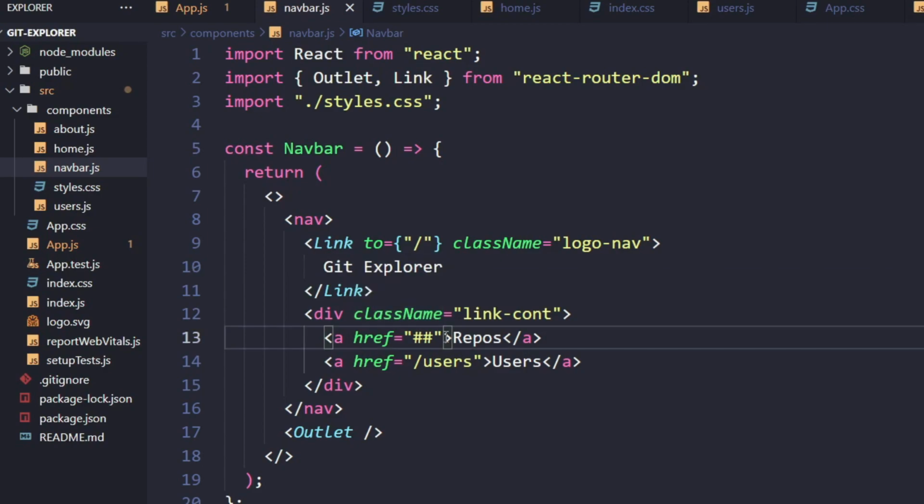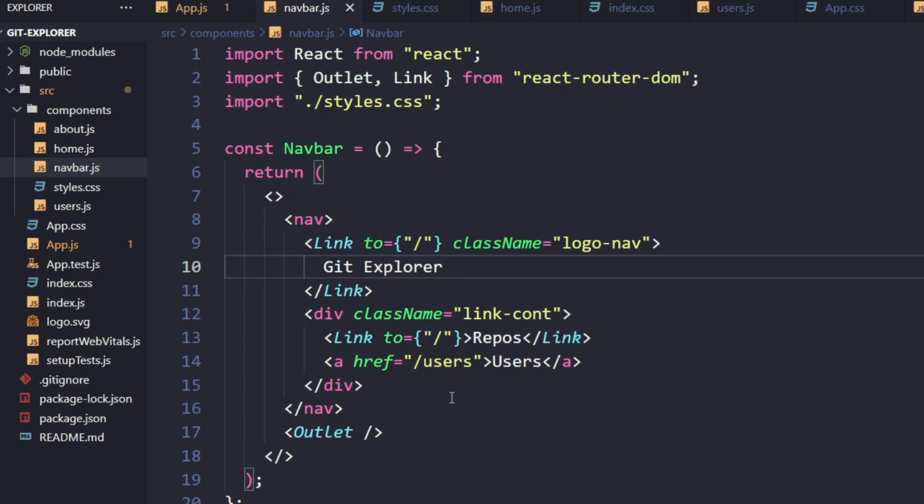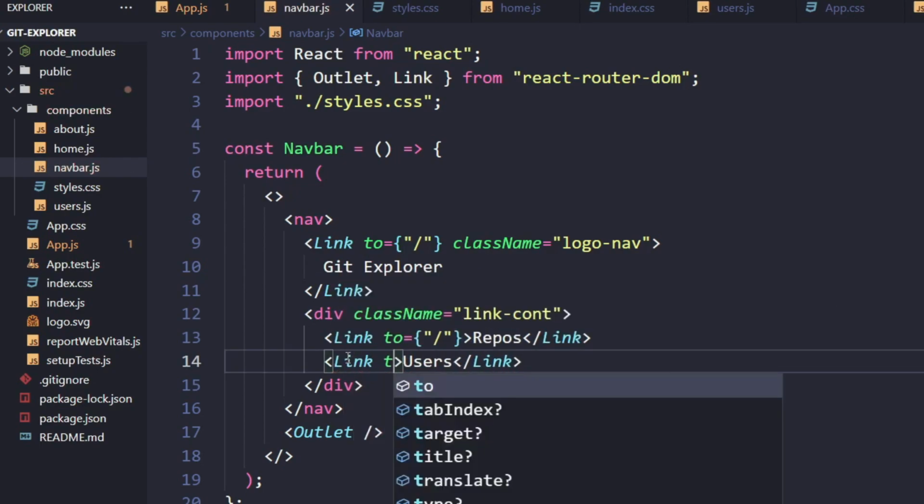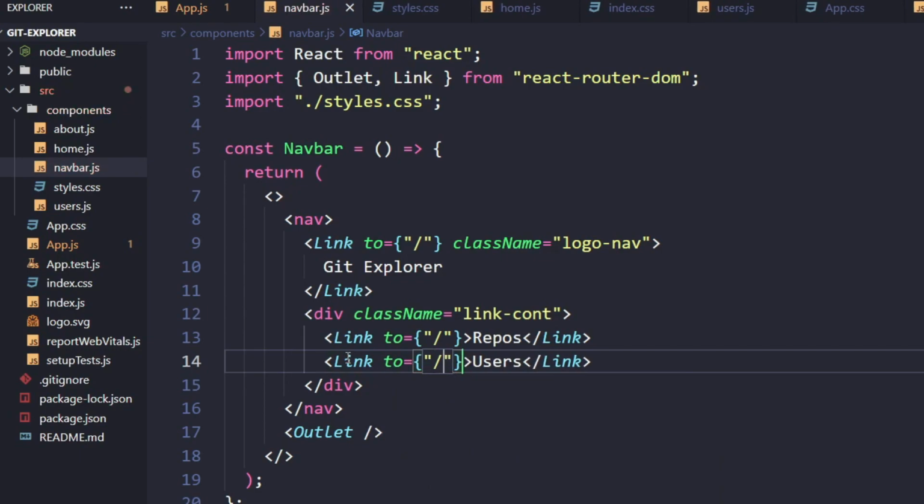Alright, let's also change the anchor tag here to a link tag and specify the path we want it to take us to also be a / because the home page is also the page that shows the repos, right? So this is going to take the same path as the Git Explorer link. Alright, let's do the same for our users anchor tag. We're just going to clear the anchor tag here, put a link component, and then the path to take us to is going to be /users.